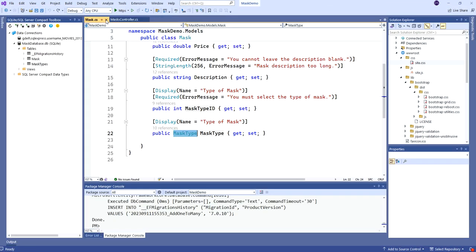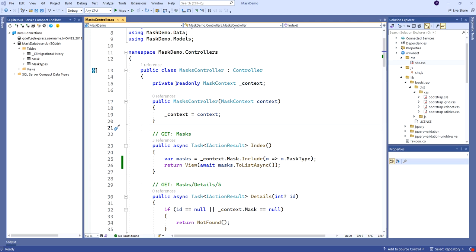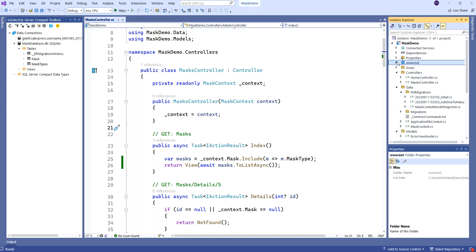The more important thing to talk about is what's actually happening in terms of the models and so on. So let me get back to that. Okay, so that's good. I've got my new controller for my new mask. What about for mask type, right? Well, let's deal with that then.